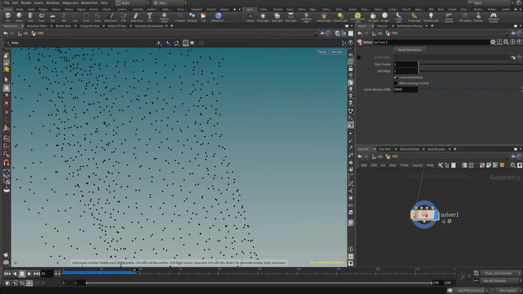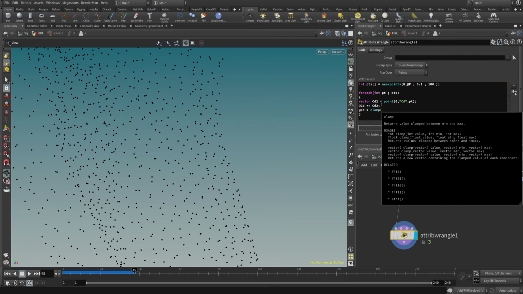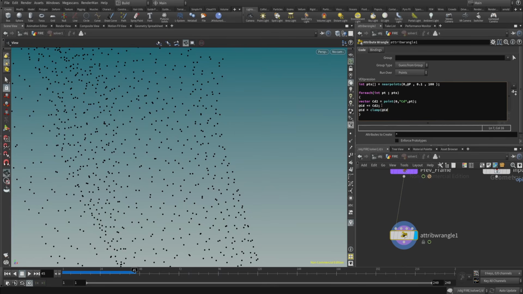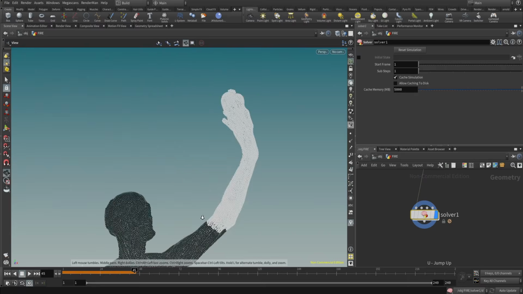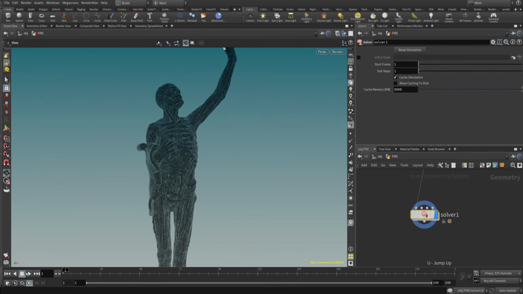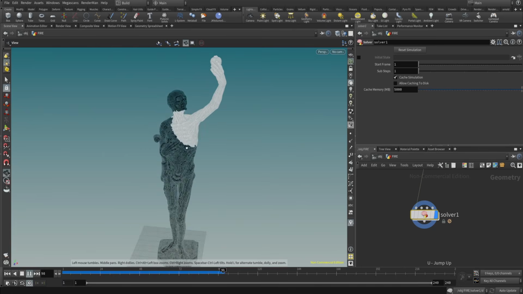To fix this issue, you can simply use the clamp function to clamp your color between 0 and 1. I'm going to use Cd equal clamp Cd, 0, and 1. And that's it. We have some nice spreading effect or growing effect over my geometry.